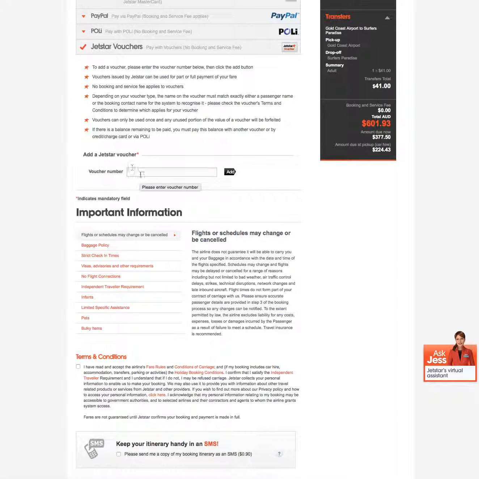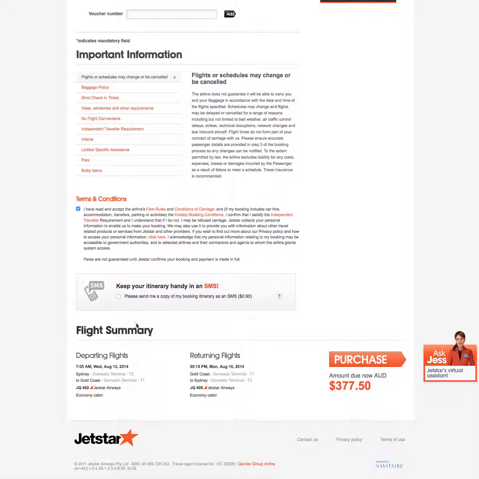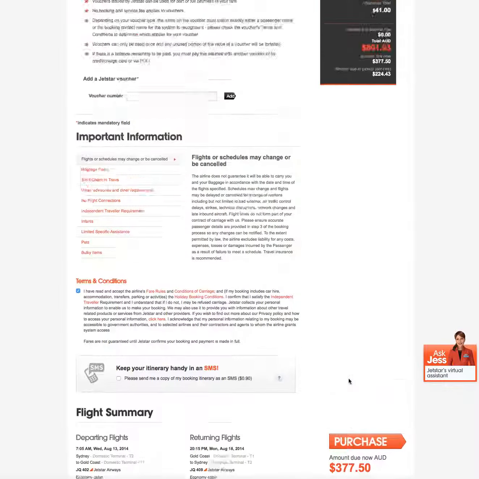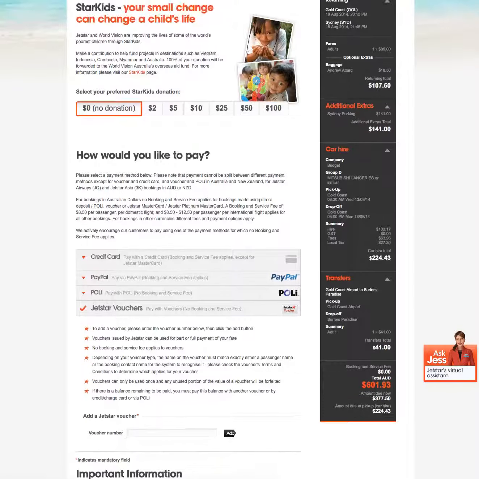Next is, again, important information about your flight details. Then you're going to have to select the terms and conditions here to make sure. And quick flight summaries come up here. The amount due now is $377 as opposed to the total of $601 because the car hire, as you can see here, will be due at pickup. So that's the total now.